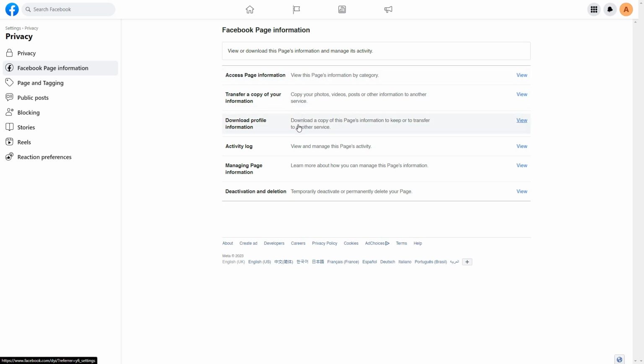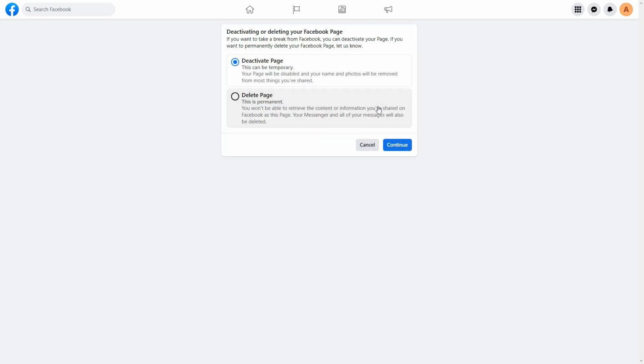And as you can see at the bottom, it says deactivation and deletion. Temporarily deactivate or permanently delete your page. You then want to go ahead and click view to the right of that. Then you should be taken to the same page as me, where it says you can deactivate or delete your Facebook page. So you have two options.